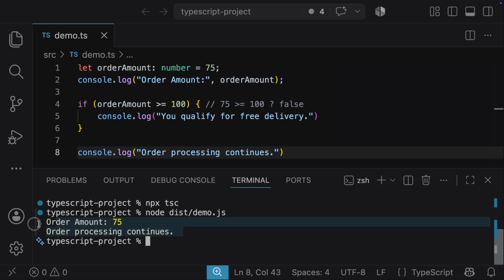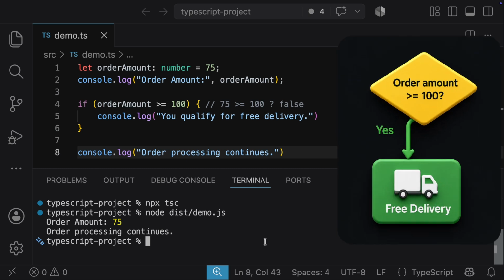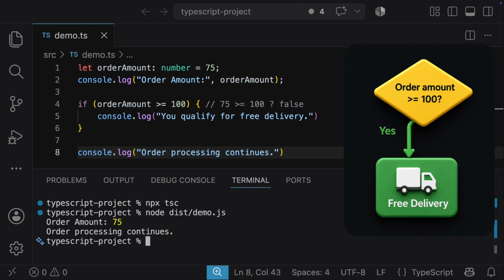Observe the output. The free delivery message does not appear. This happens because the condition is false. The program skips the if block. The if statement is useful when code should run only for a true condition.